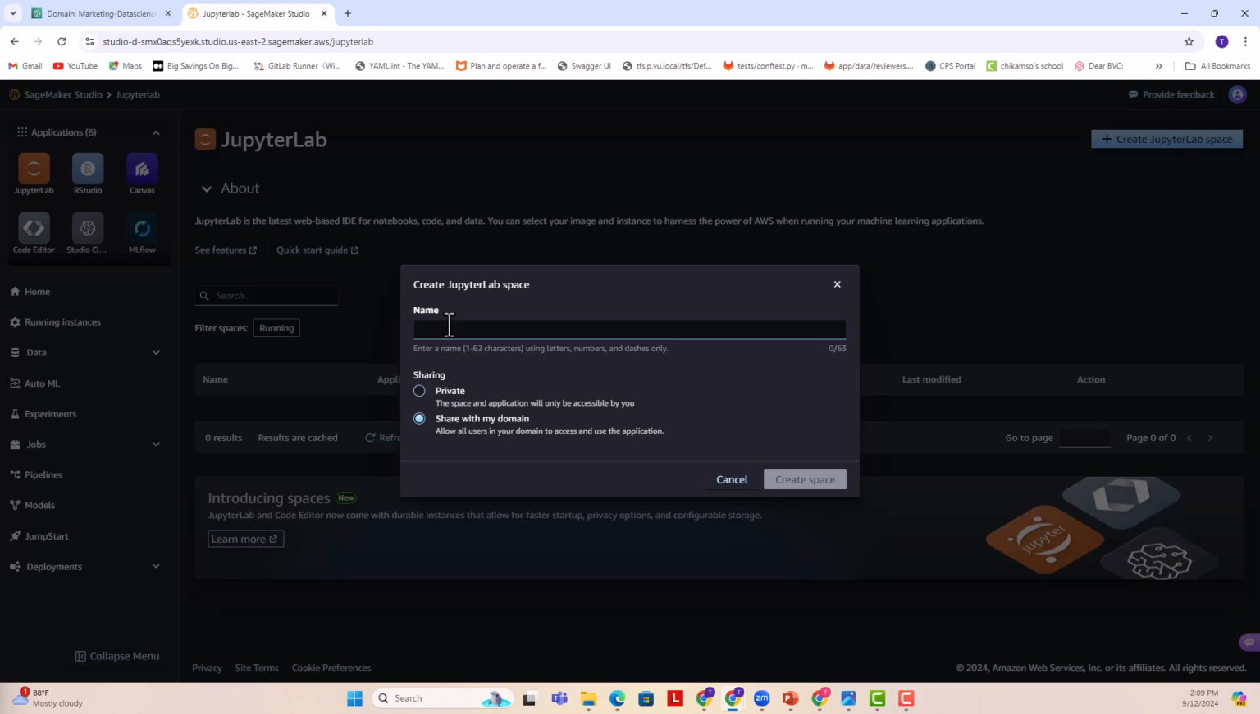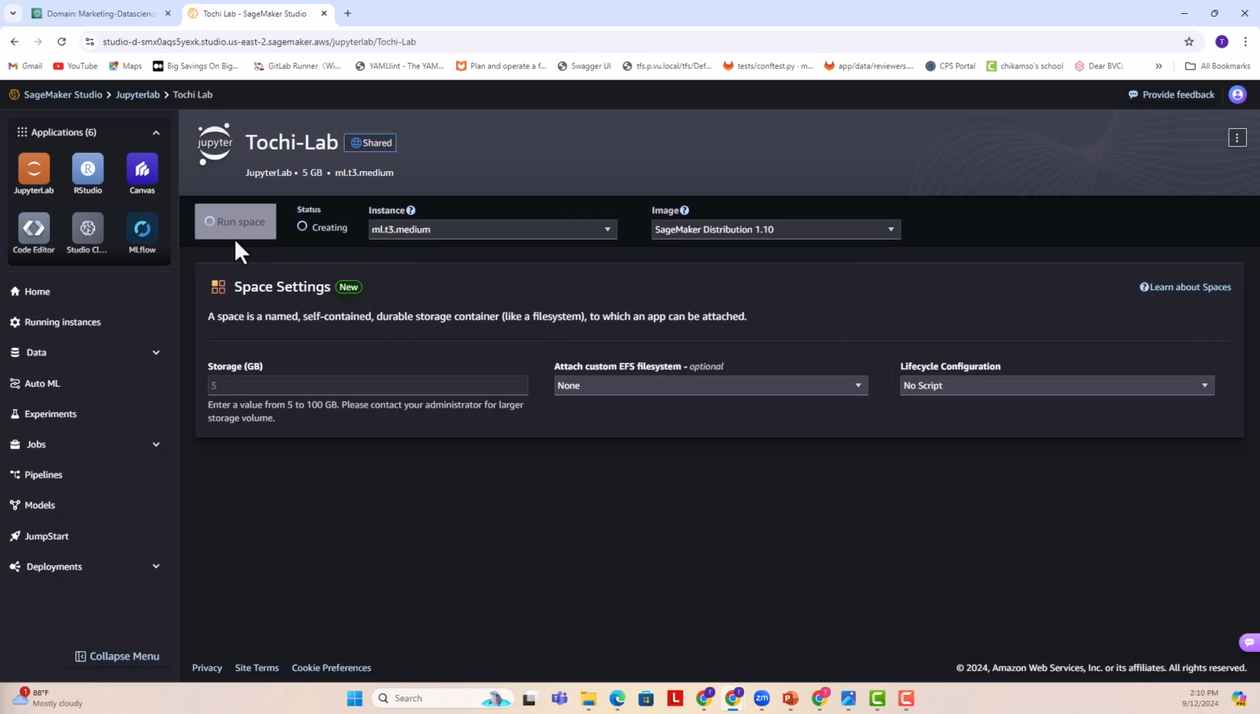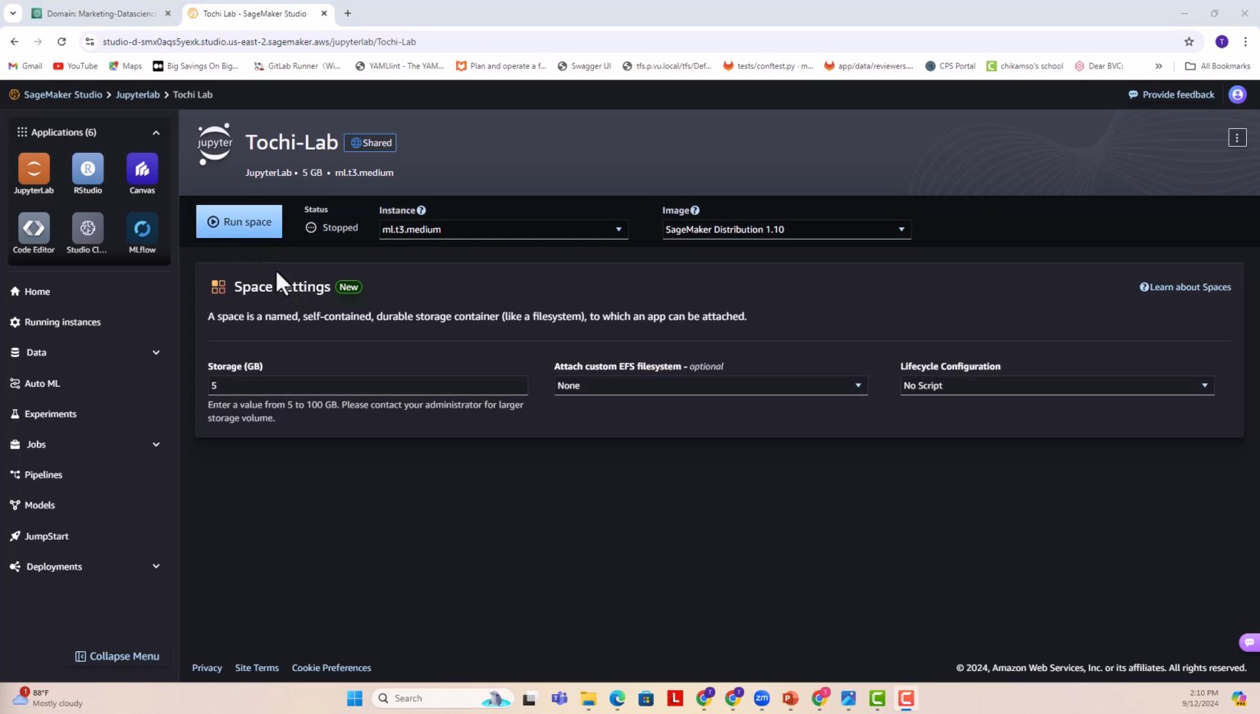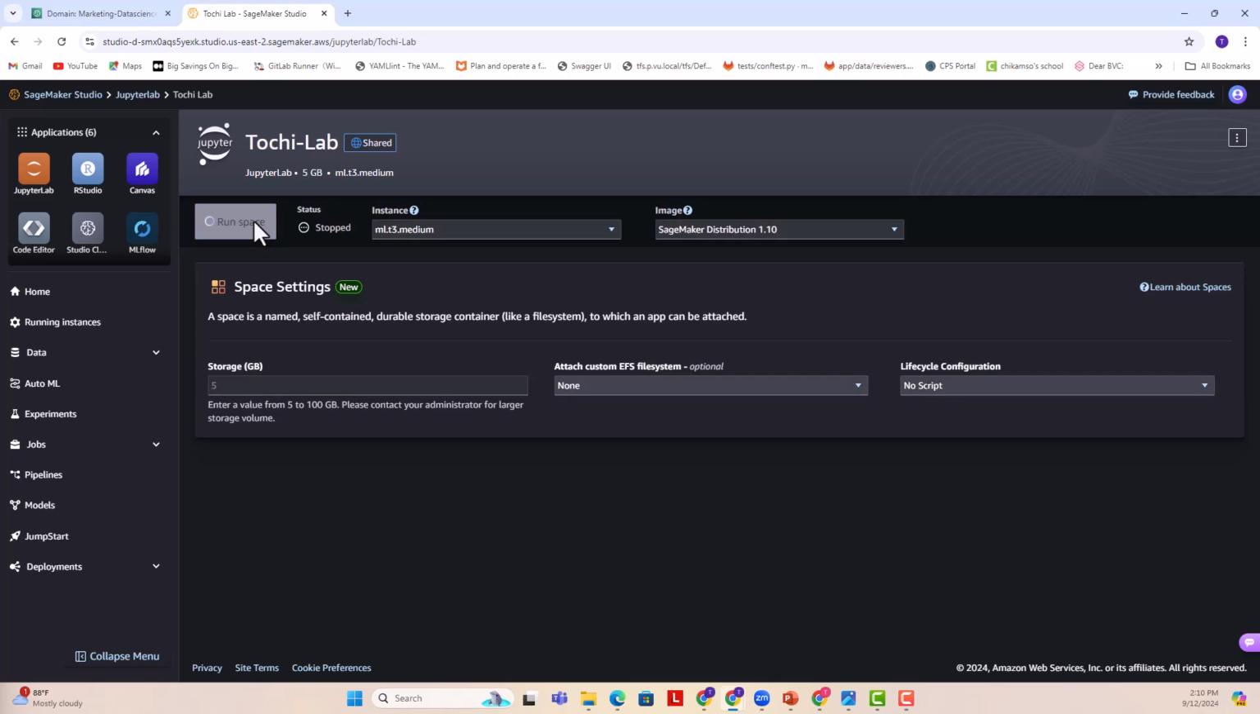You also need to give it a name. Let me just call it Tochi Lab. So now it's starting to create. It takes a while, so we'll hang in there. I think the space is done creating, so we'll run the space. The space is about to start, or let me put it in another way, the JupyterLab is about to start.